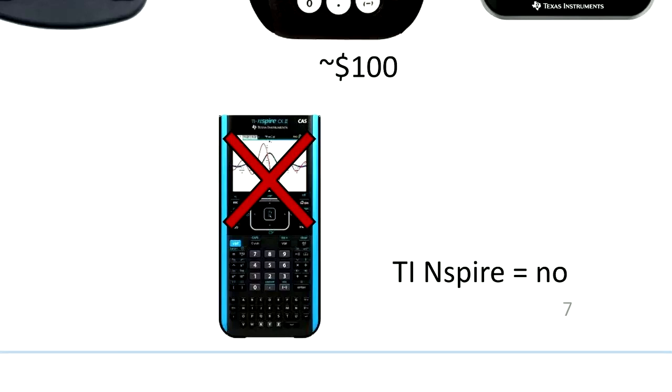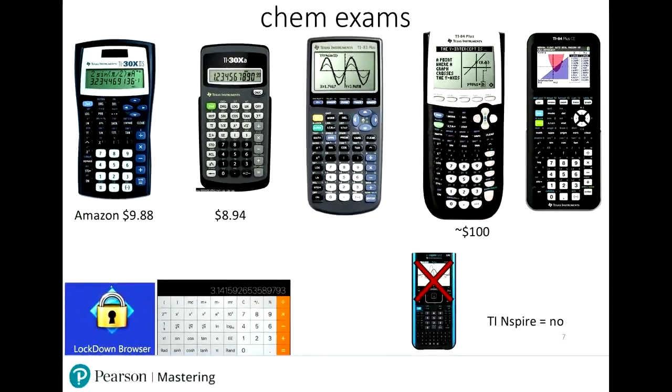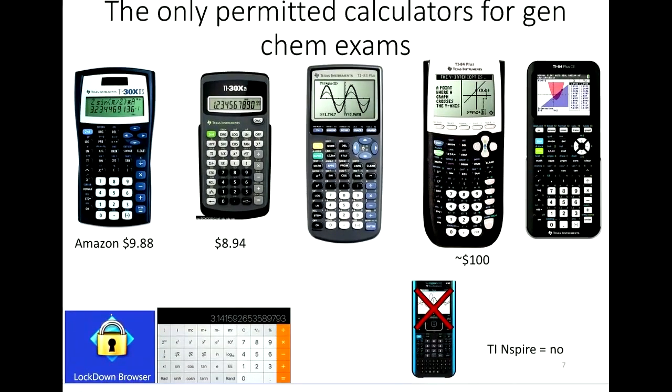I know that this calculator was okay for the ACT or the SATs or something, but it is not approved for Gen Chem. So do make sure that you have one of these calculators for our chemistry exams.